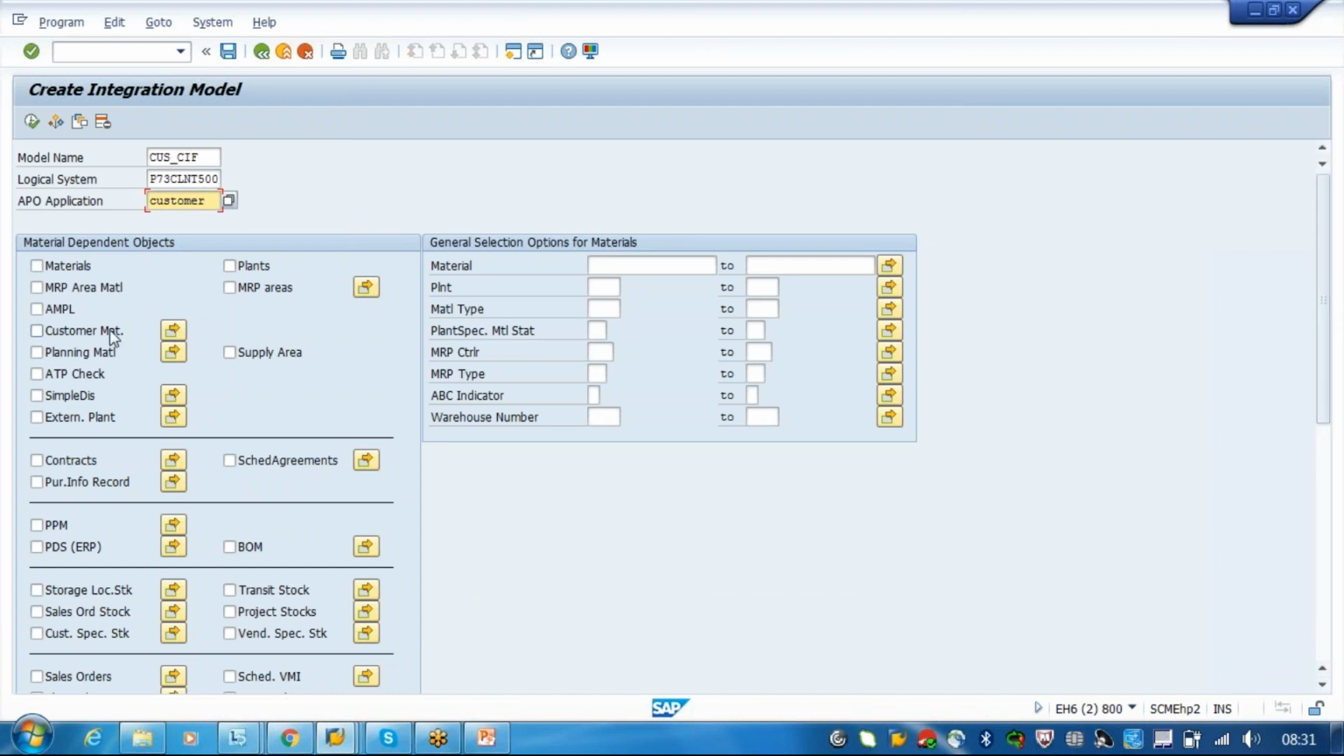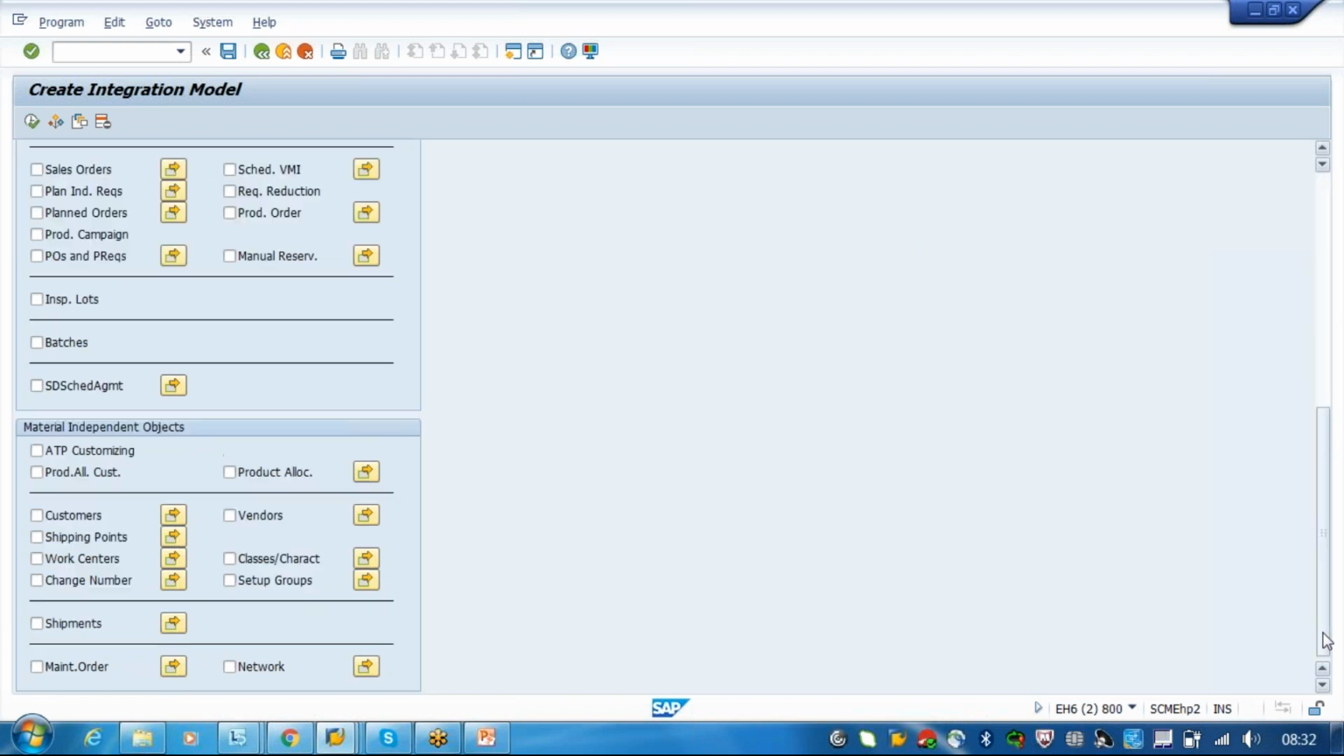Okay, so as I said, this integration model is useful for transferring the data from R3 to different servers, not only for TM. As you know, the CPVS, APO, EWM, EM, and other modules will be using the same CIF. That's why we have a lot of options: material transfer, plant transfer, customer material transfer, supply area transfer, contracts, stock transfer, sales order transfer. So different models are there, which are useful for APO and all. For our customer purpose, just click on this.